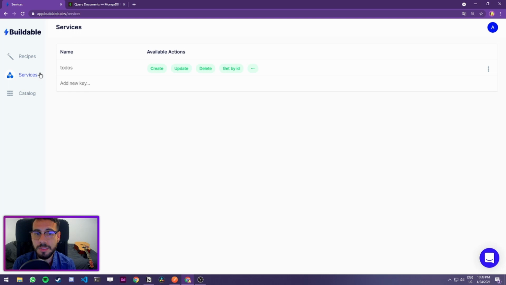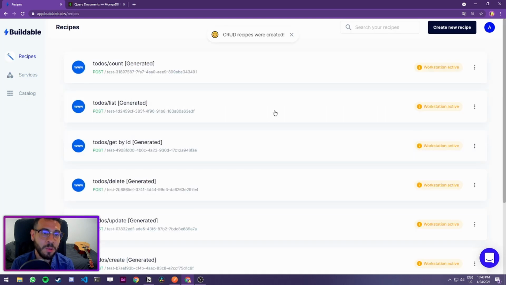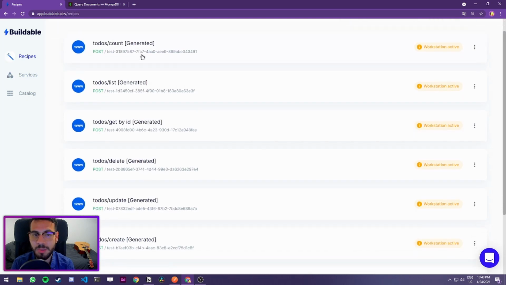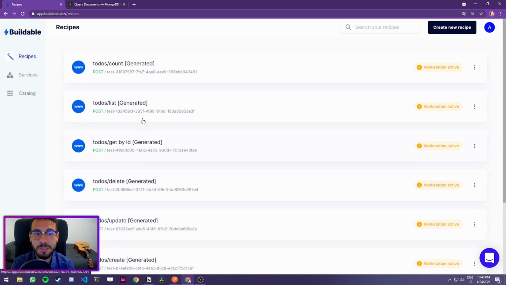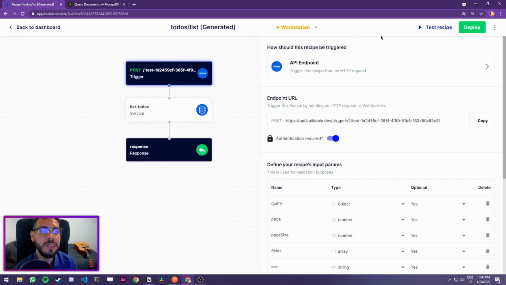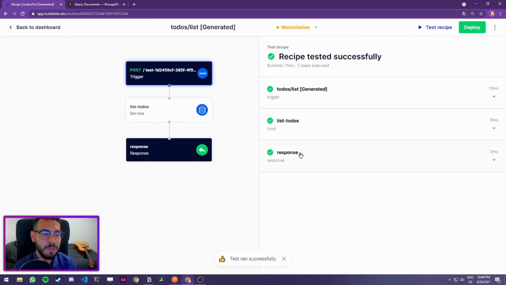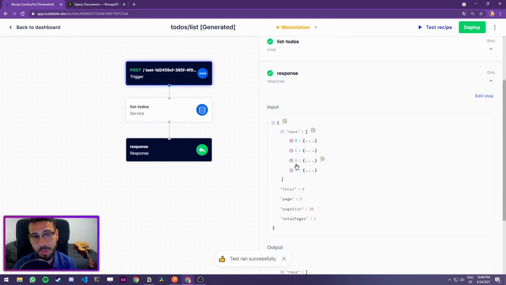And that's a lot of work that you're not going to be doing, because if you go into the services tab, into your to-dos service that we have just created, and click on the three dots to your right, you're going to see a plus icon with a Generate CRUD, which is going to do exactly what it sounds like. It will generate all of the recipes that you need in order to interact with this service. So as you can see, it creates a bunch of recipes for you. If we go into the to-dos list recipe and test it, it will list out all of the to-dos that you have.